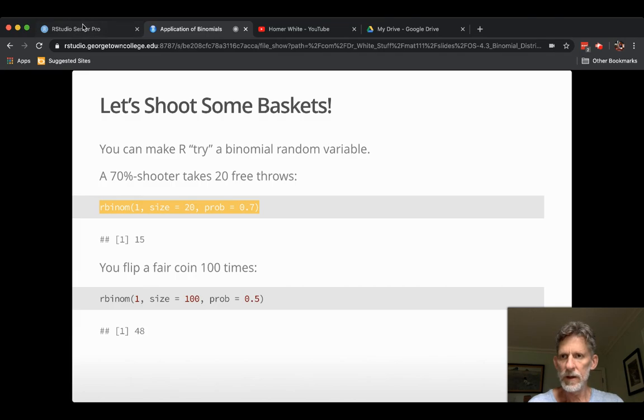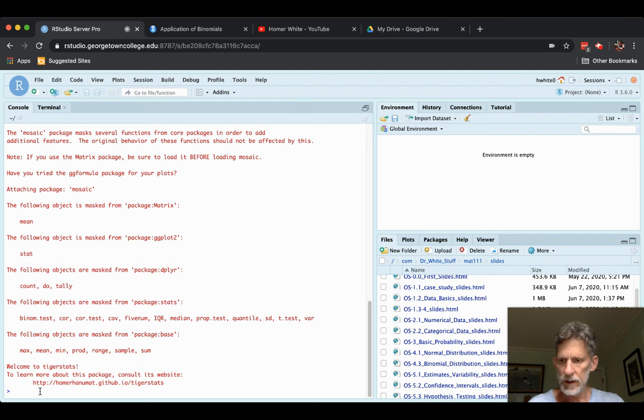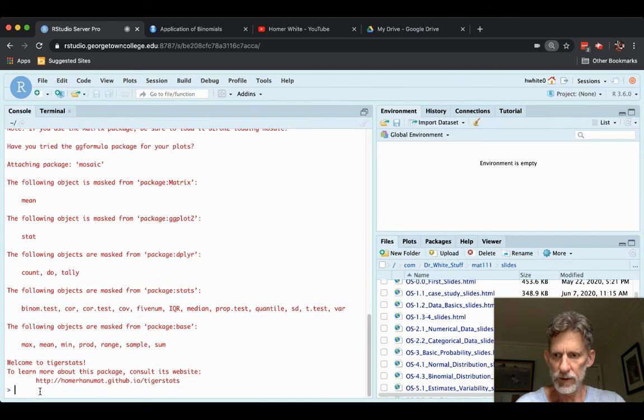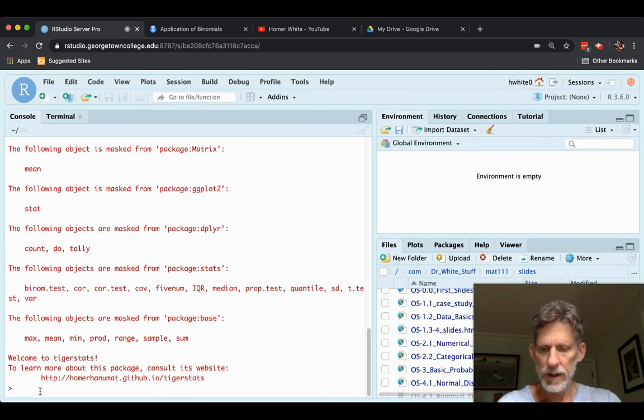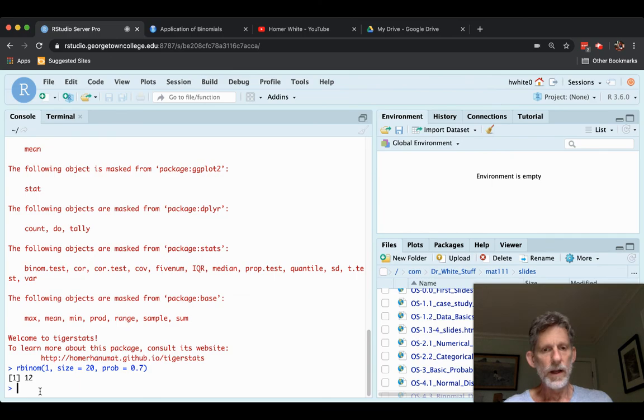Copy, head to RStudio. I'll make it a little bigger for you. Paste, run. And so this time I got 12 out of 20. 12 out of 20 is 60%. I'm a 70% free throw shooter by my skill level. So, just by chance variation, I did a little worse than that this time.